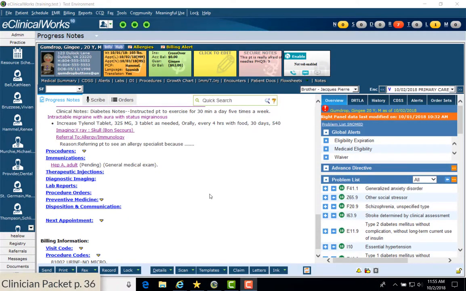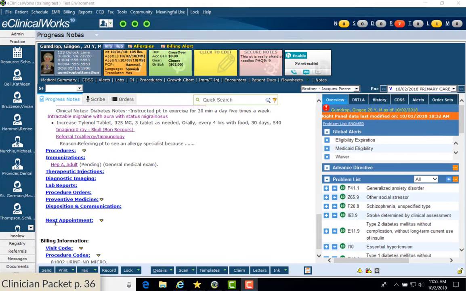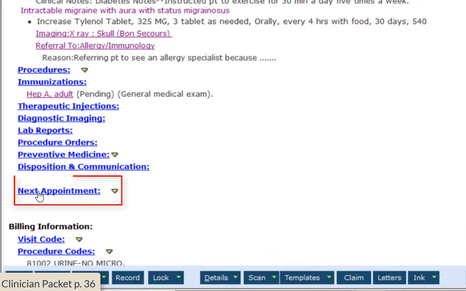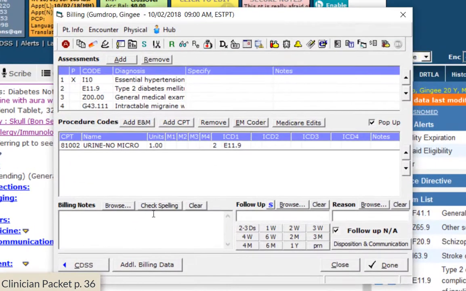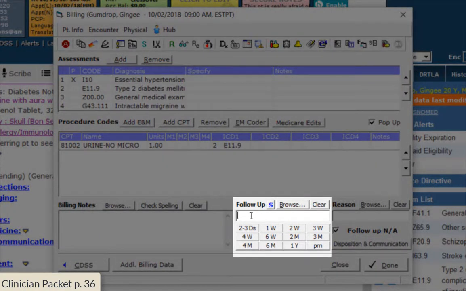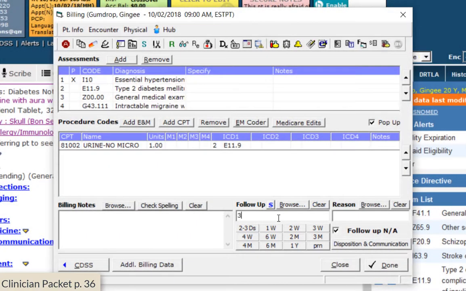The last piece of the progress note, which you must complete as a clinician, is the next appointment section. We can get to this section by clicking on the blue hyperlink called Next Appointment. Then, in this follow-up box, we're going to record when we would like this patient to return for a follow-up appointment. You can use these boxes as shortcuts, or you can type it in with free text. So maybe we would like them to come back in 3 weeks.